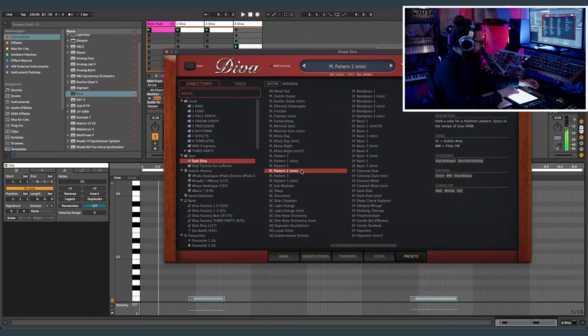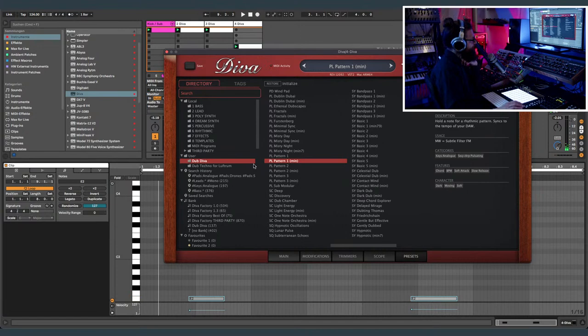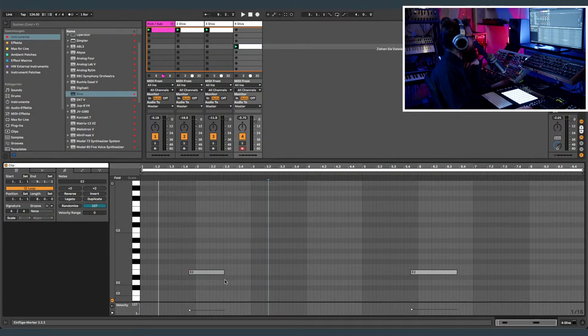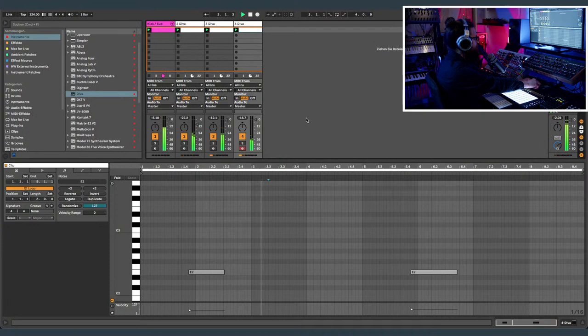So that is my little pattern patch that I created, one of the three patterns I made, and I'm not pressing it for a long time, but just throwing it in for a few sounds here and there. I think that works well together.